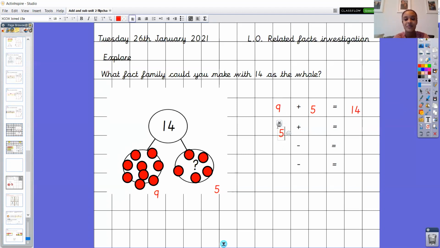And then I'm going to swap them around. So I've got 5 and 9. My whole is 14. And then I'm going to do 14, stays in the same place, take away 9 gives me 5. And then I'm going to do 14 take away 5 gives me 9.